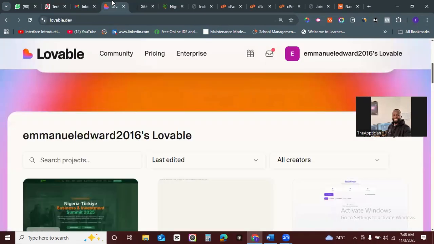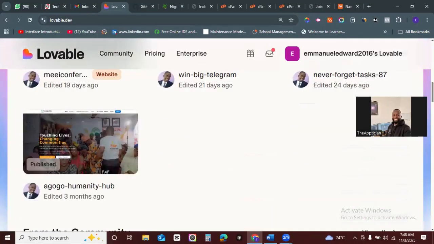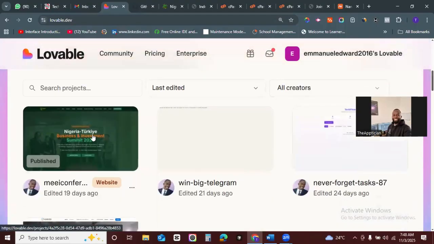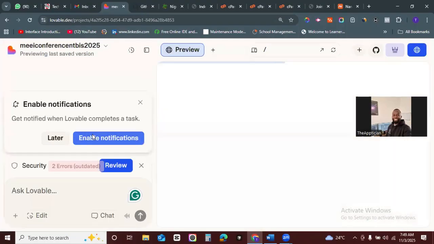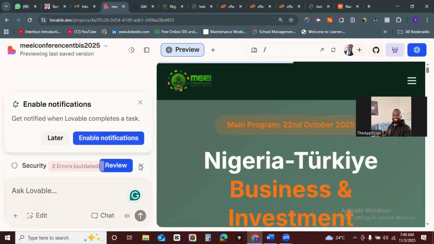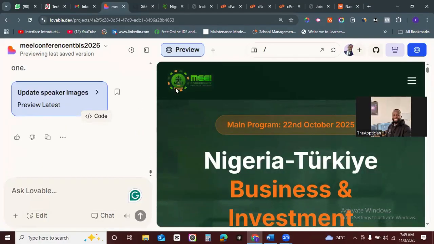I want to use it. This is the project on Lovable. This is where I built it from. So I'm going to enter into the project right in my Lovable account, and from here, I'm going to go to the GitHub repo, that's the GitHub repository.